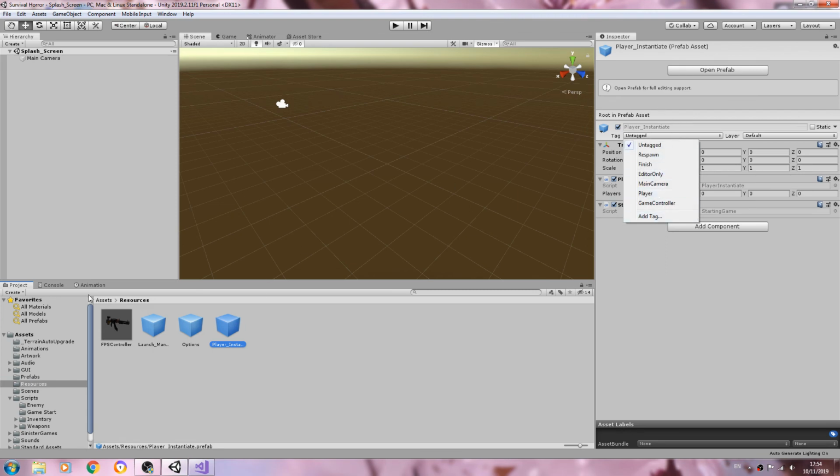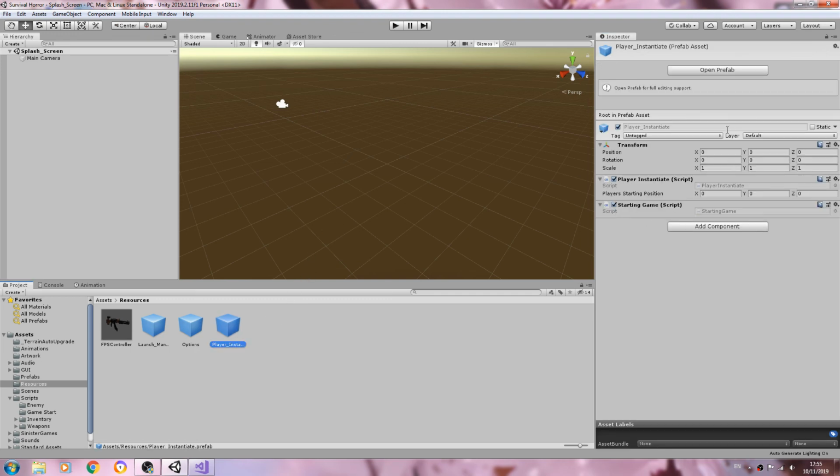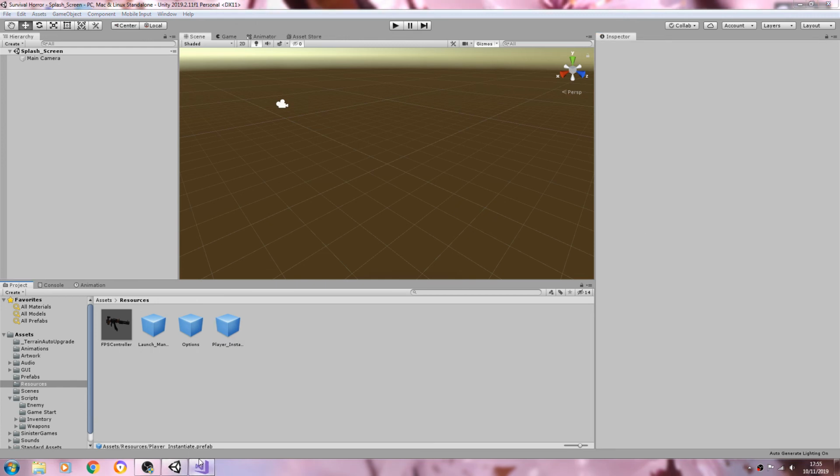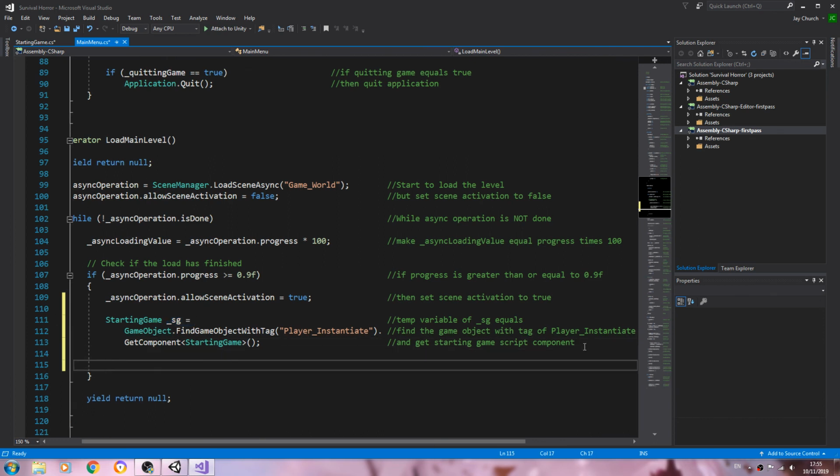But we're going to come to the resources folder, the player instantiate prefab. We'll come to add tag, hit the little plus, we'll paste that naming convention in again. We'll click save, and we do have to come back and assign it. So with that in place, let's come to the next line.